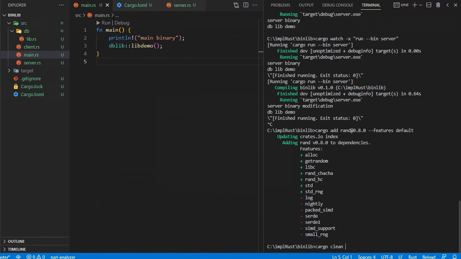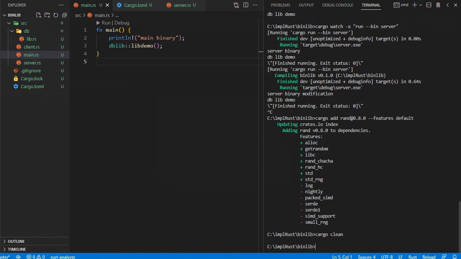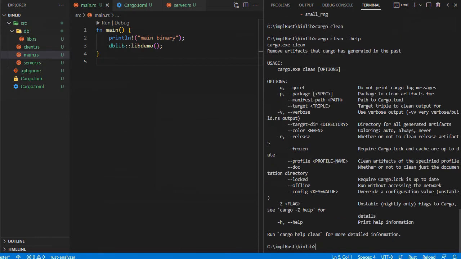And next we will see about cargo clean. Cargo clean will remove all packages in the target folder. See, the target folder was removed. Let's see the cargo clean help option page. See, here there is one option, package. We can build a specific package using cargo build. Like that, we can clean a specific package too.